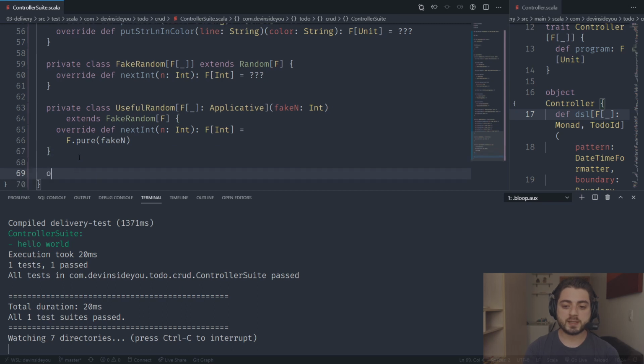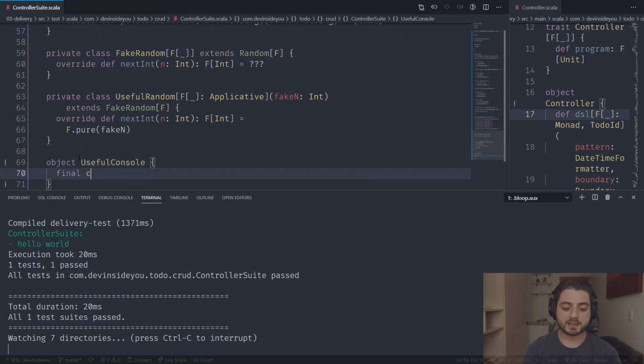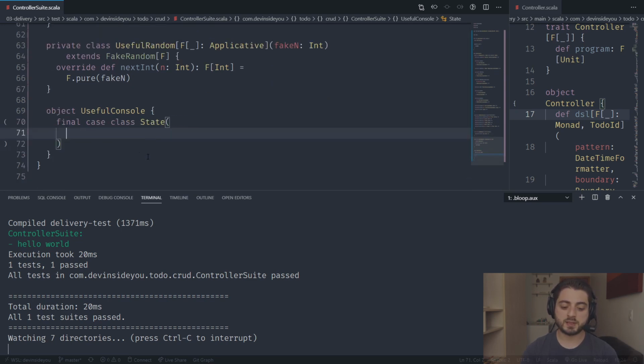So what we're going to do is have a companion object for the useful console, the one that we don't even have yet. And inside of it, we're going to have a final case class with some state. By the way, some people use the state monad instead of the ref. The benefit of the ref is that you can write concurrent tests and everything will still be fine. The state monad cannot model concurrency.